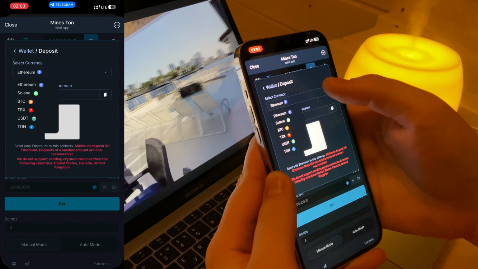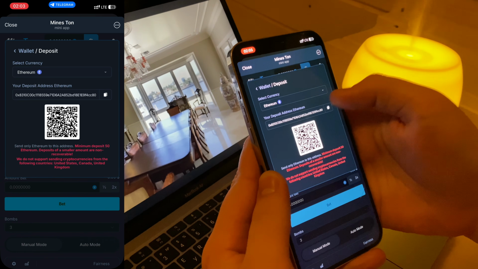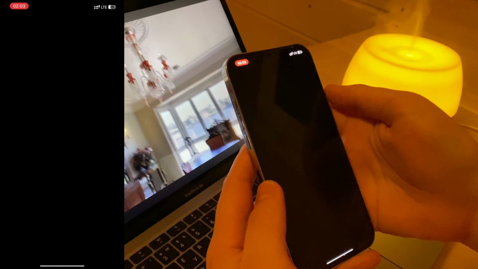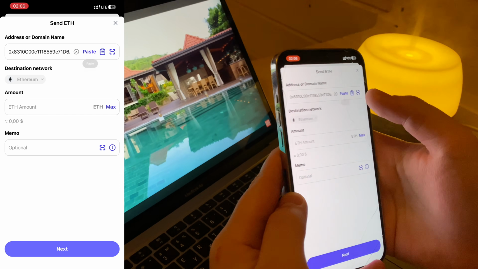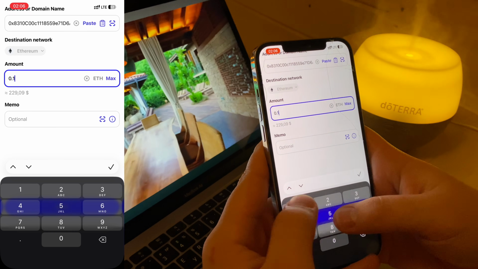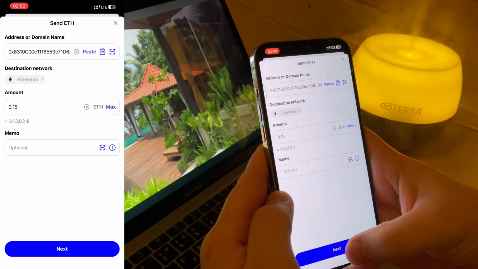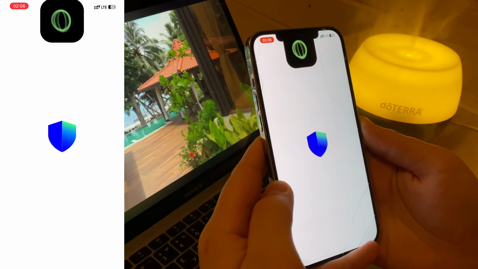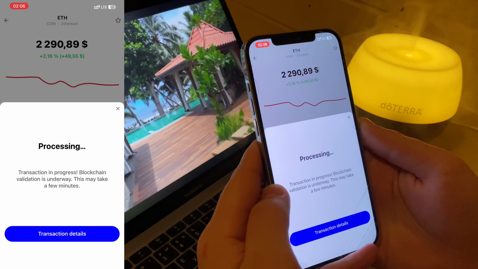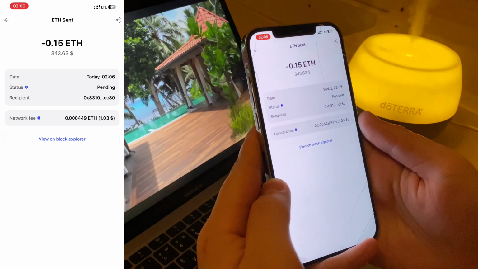So now I will set this one, copy it, and open this thing. I will choose this, send, and paste it here. Small test value here, and next, continue. Okay, nice. Now I will wait for processing.